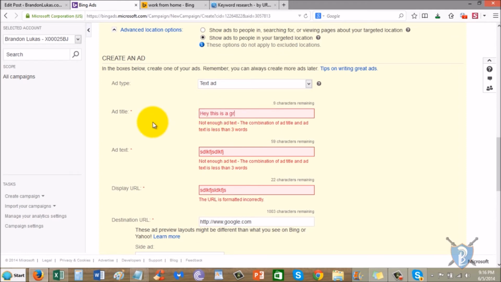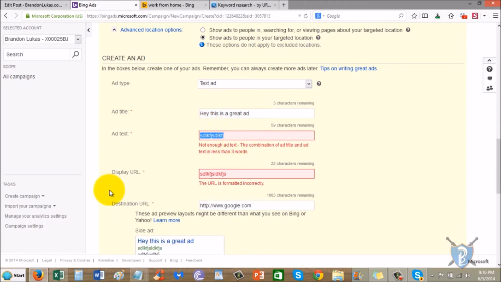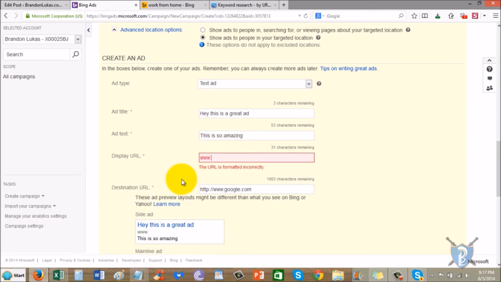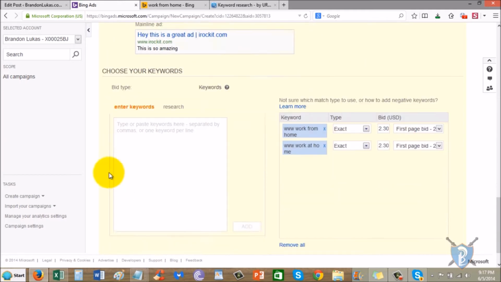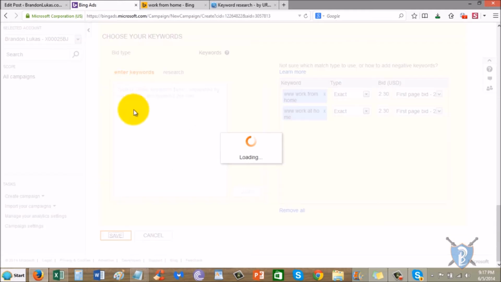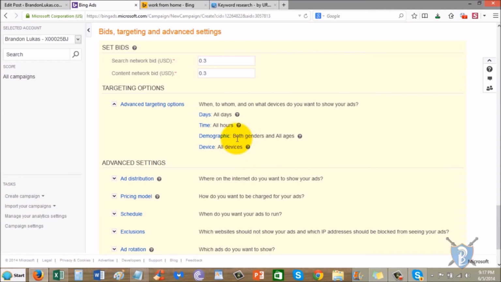Hey, this is a great ad. Another thing too, it shows you how many characters you have here and here. Obviously there's going to be less in the title than there is the body. So this is so amazing. Okay, and the display URL, www.irocket.com. Okay. So obviously I couldn't put mumbo jumbo in there. So you hit save, it'll take you to this screen.